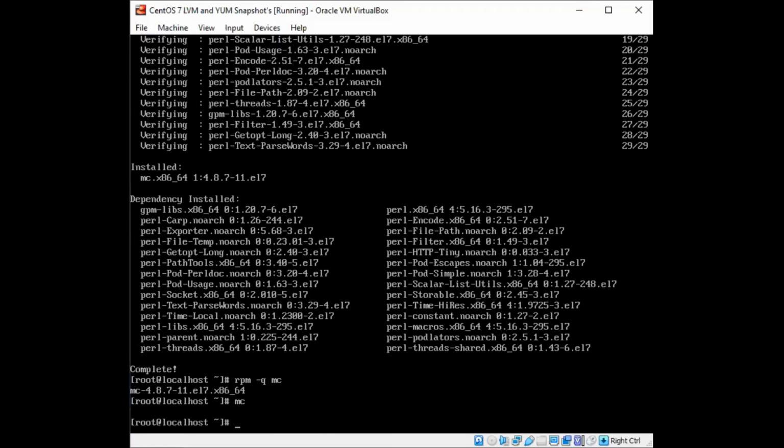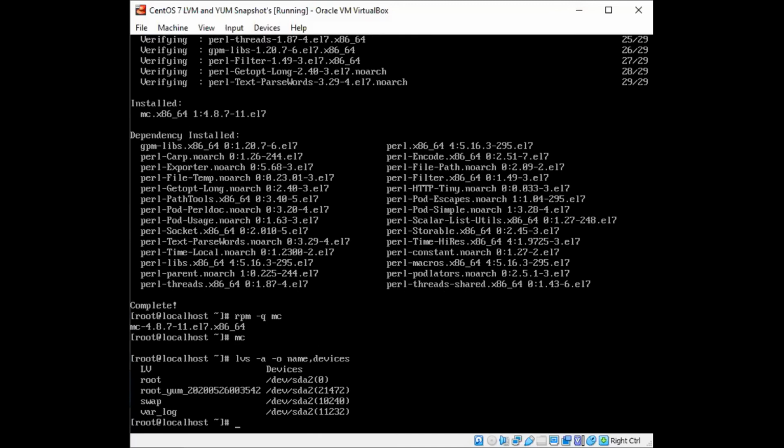How can we verify that is probably the next thing. What we can do is type the following command. So we can do lvs -a -o name,devices. There we go. So we can see there we've got root on sda2, root_yum and then the long form date time, and then our swap on sda2, and then our var log. So that's all of our partitions there, including our nice new snapshot.